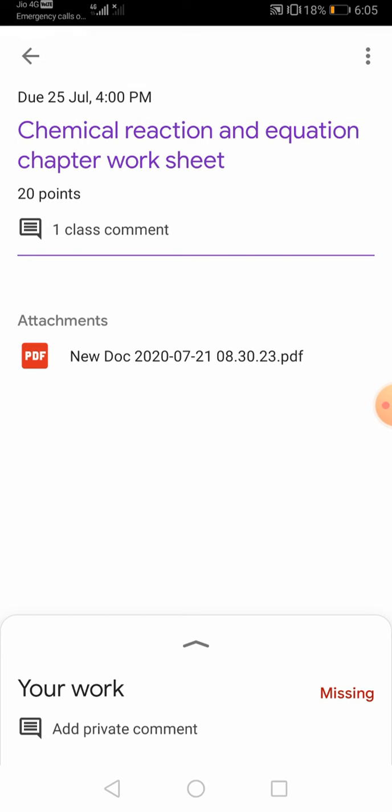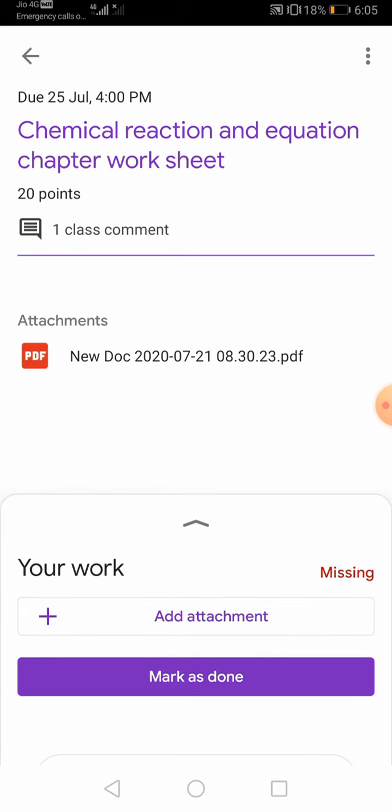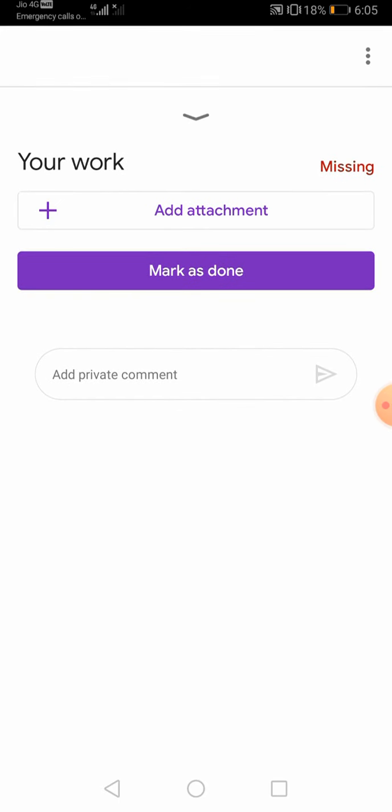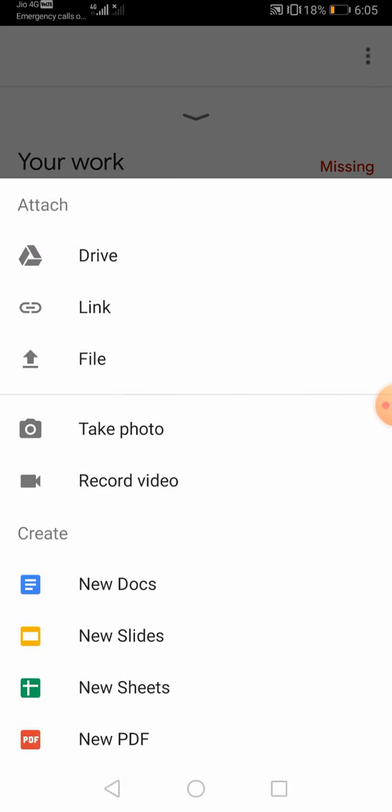Now at the bottom you can see your work. If you drag this one upward, you can observe an arrow mark is given. If you drag this one like this, upward, you can see the plus sign and add attachment. If you click on this, you can add something to this one. That something is actually your work.